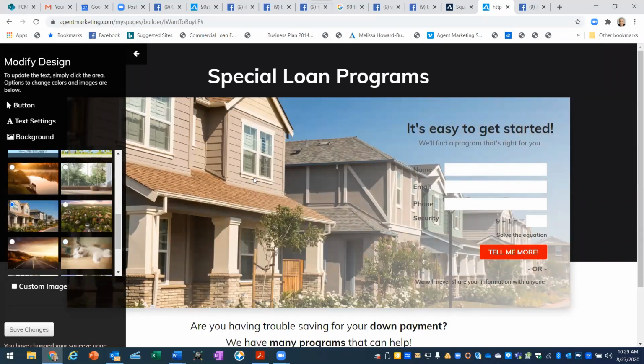If you decide that none of these 21 are for you, there's something called a custom image, and I am going to build one of your landing pages today on that: 90 things you can't neglect when selling your home.